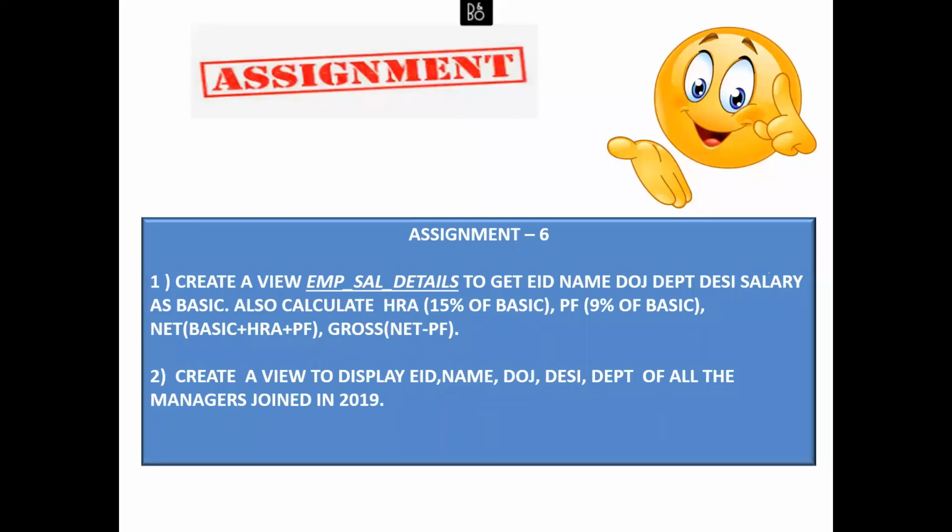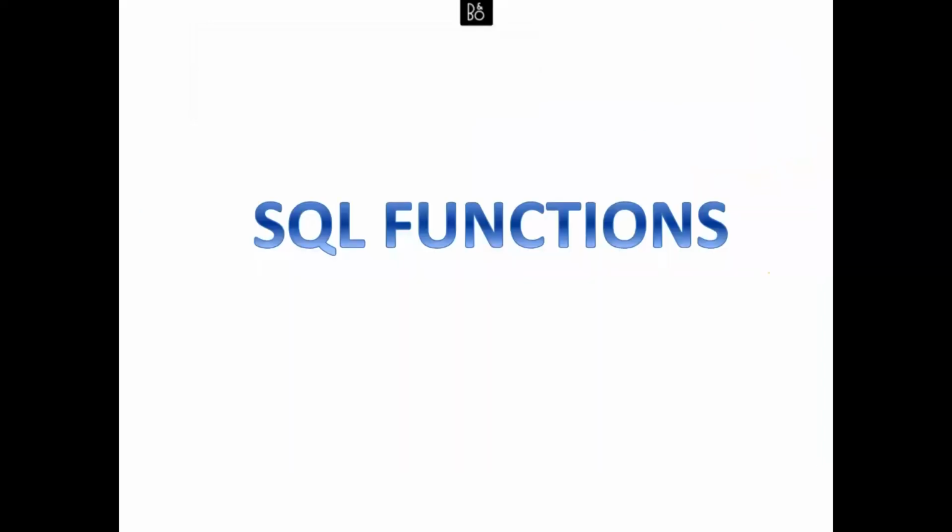So again, here is a small assignment on the views. This is the same example which I have taken, so you can use it. Okay, now the next topic which is coming up is the SQL function.